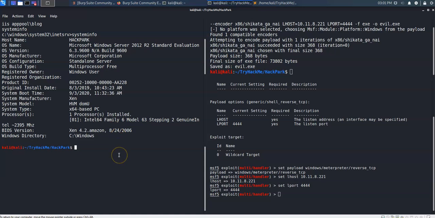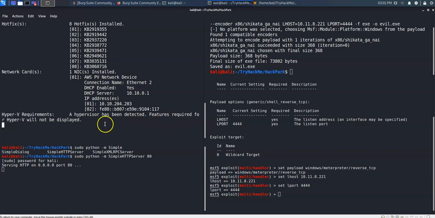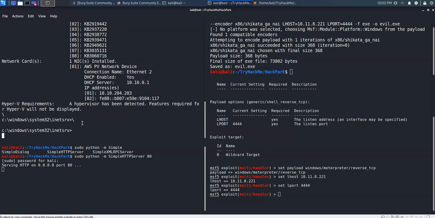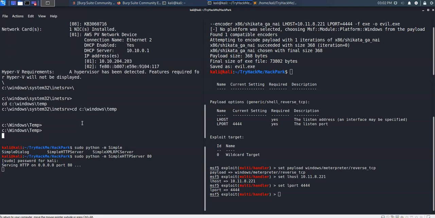Okay, and I'm gonna do a sudo python -m SimpleHTTPServer at 80. Type my password here. Okay, so we're gonna upload that to here. So we probably won't be able to upload it here, so we have to change directory here to Windows temp. Make sure we're there. Yes, we are.